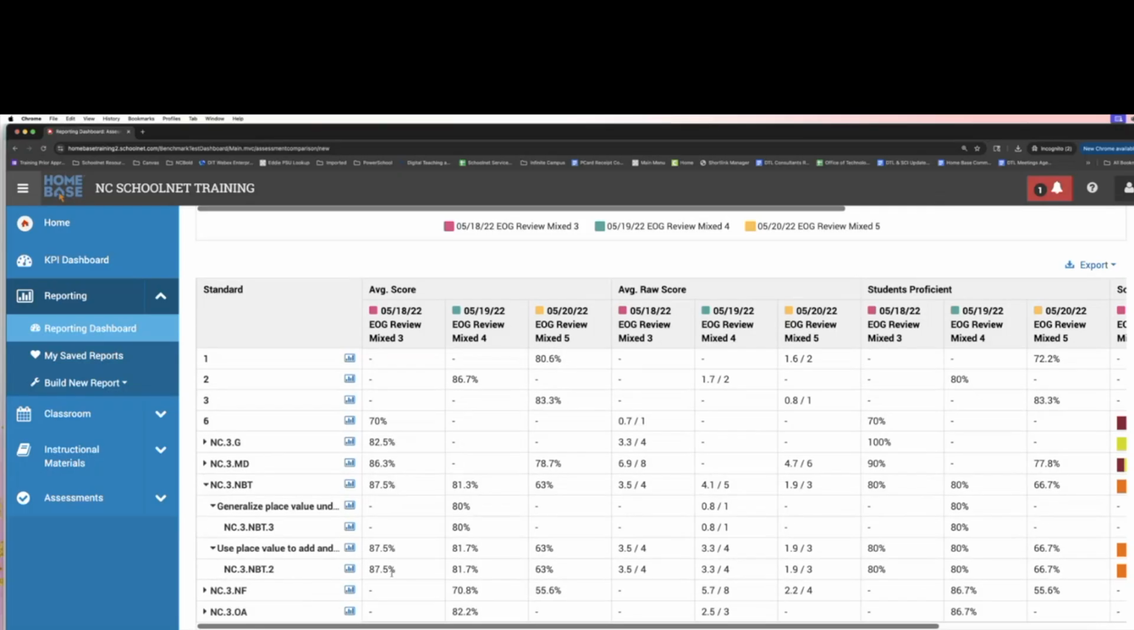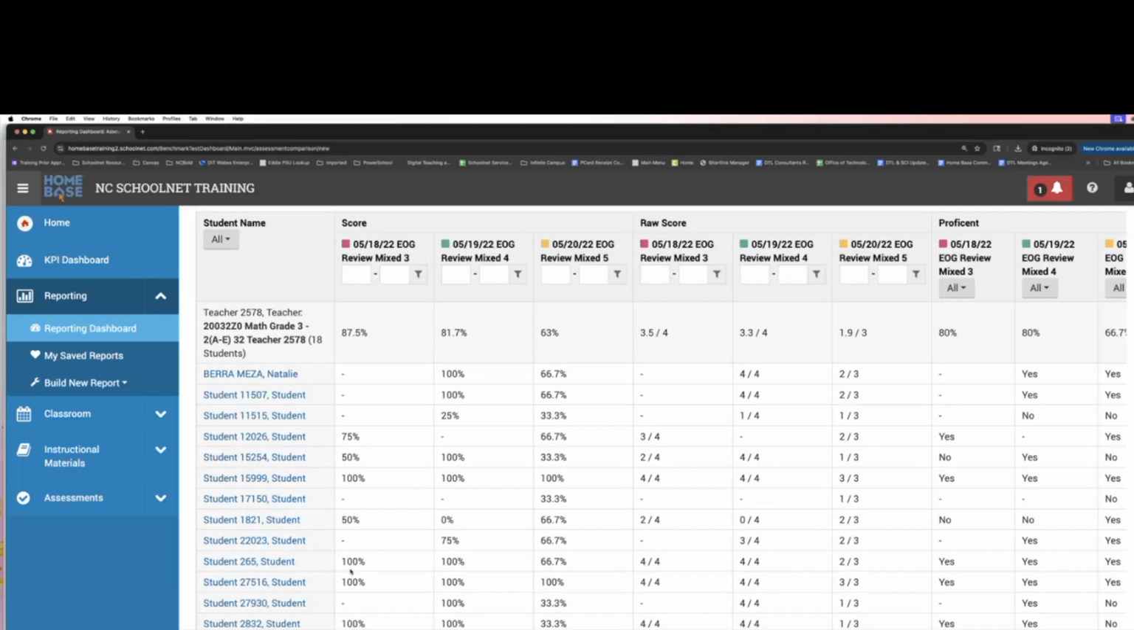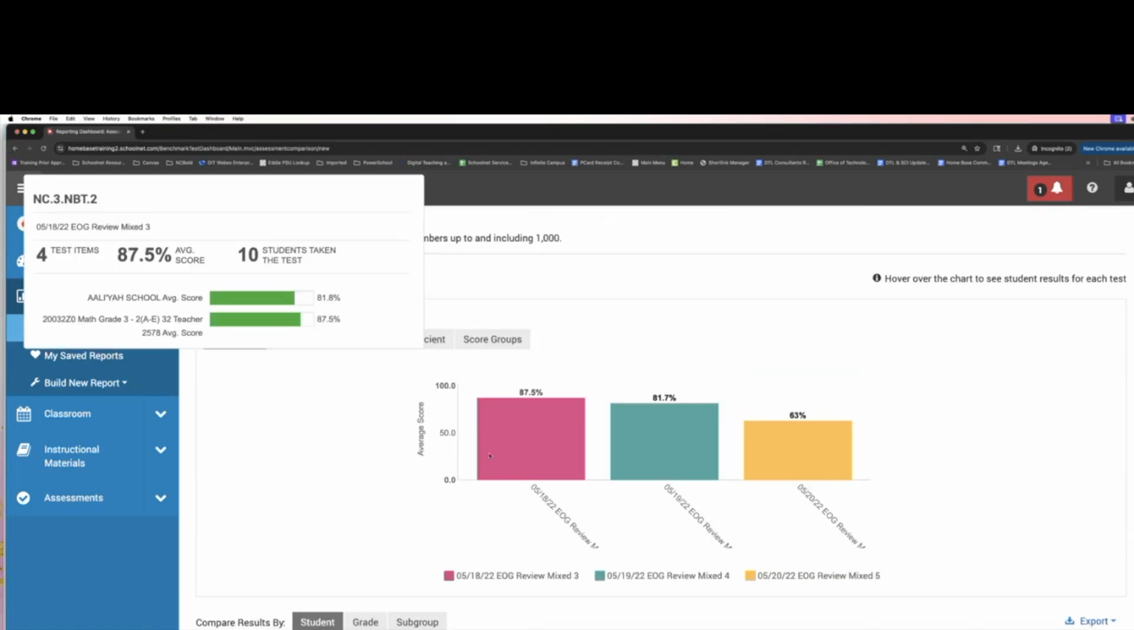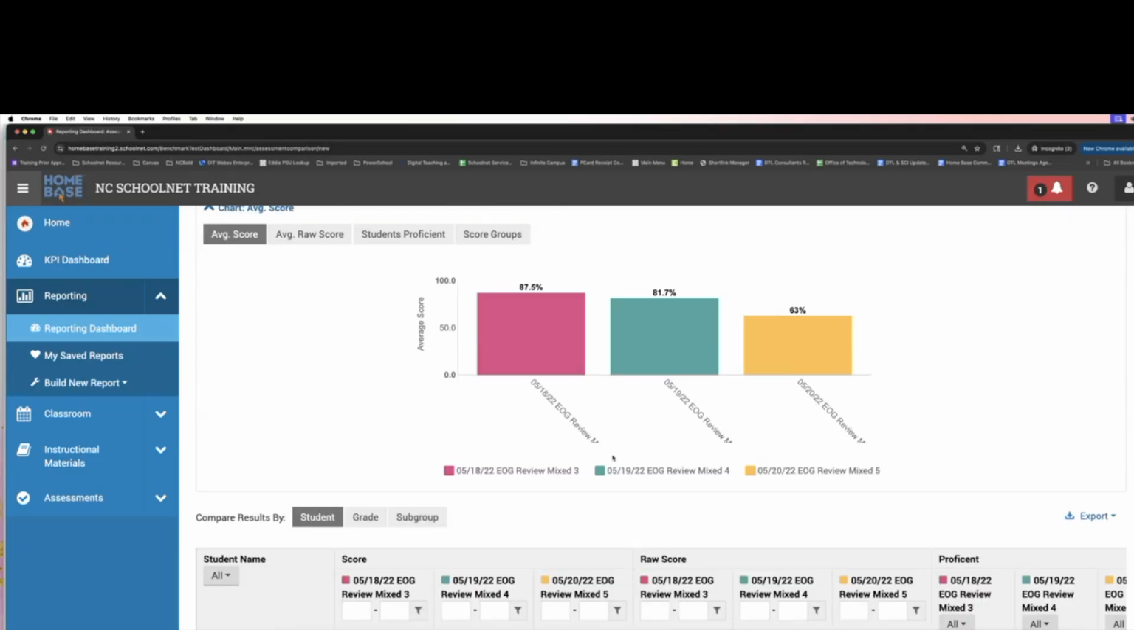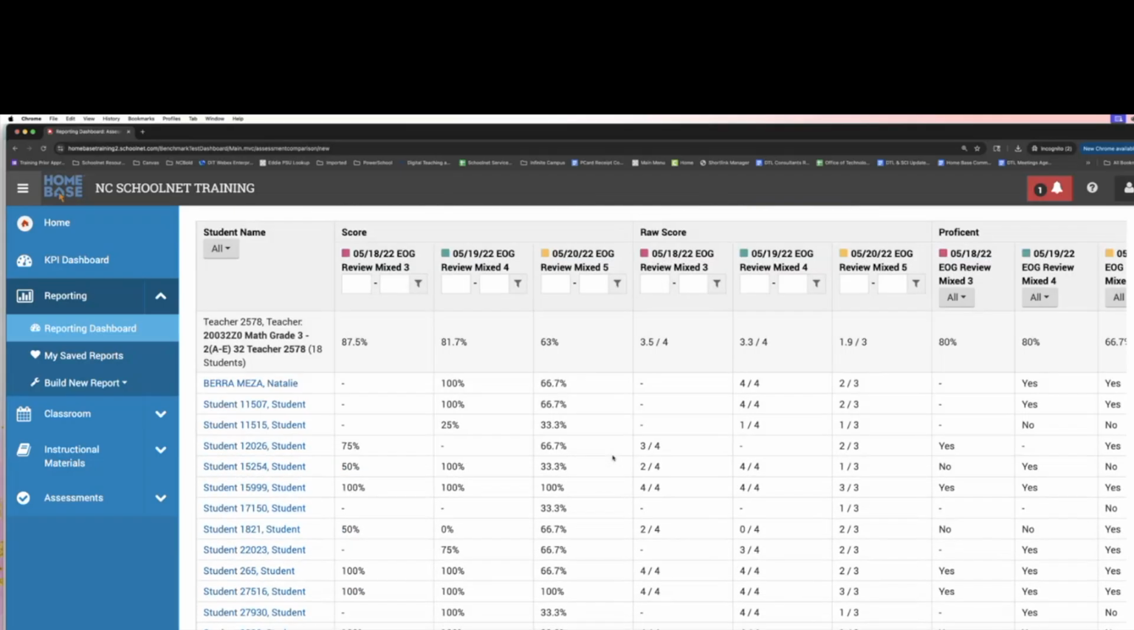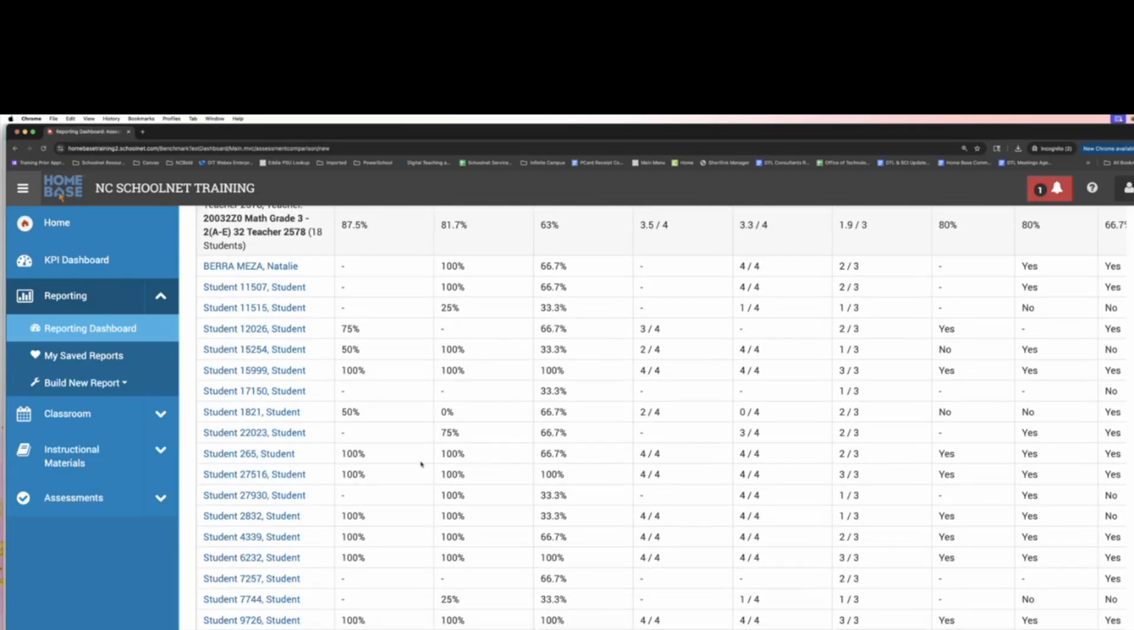So it looks like NBT 2 was covered on all 3. And I can click this little icon right here, and that's going to show just specifically for NBT 2 how the students did. Okay, so this is going to show how the students did on that specific standard across those three assessments.